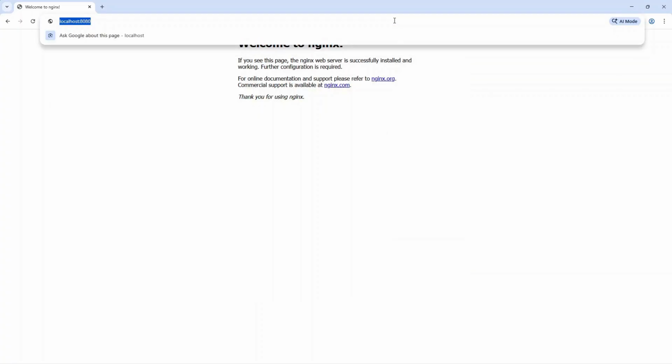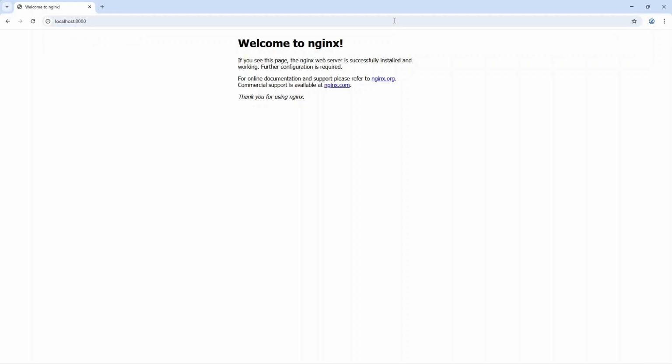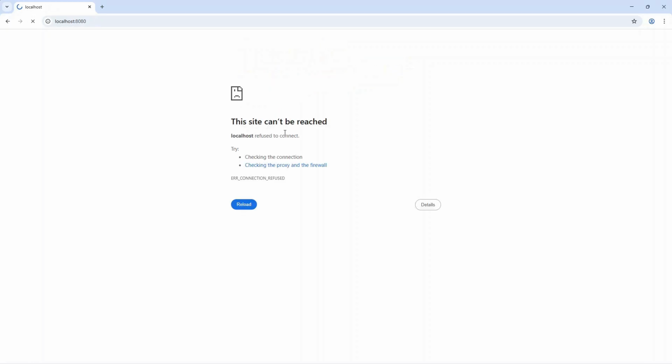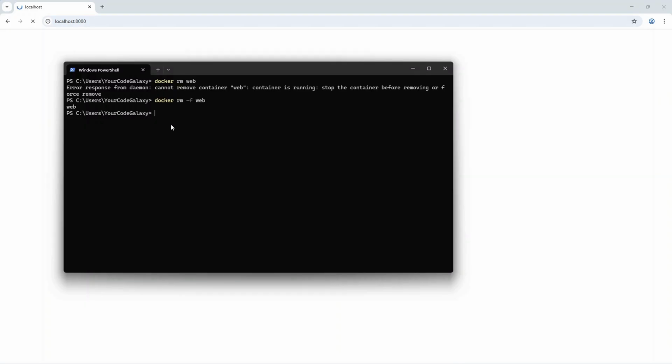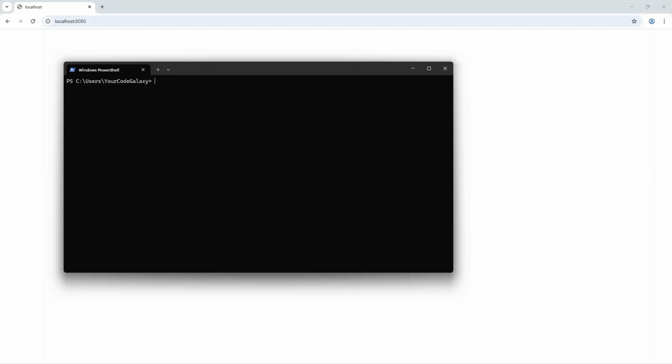I can again try to hit localhost 8080. Let's give it a second. And now the server is down. Great. Let's go back to our terminal and CLS. Let's see if any containers are running. So you do docker ps. Okay, there are no containers running at the moment. Great. Now I will show you what interactive means.